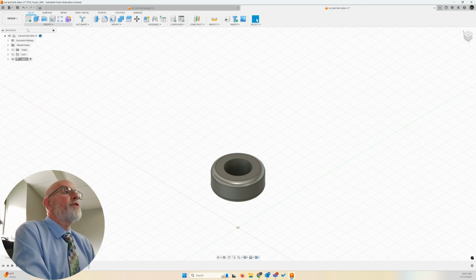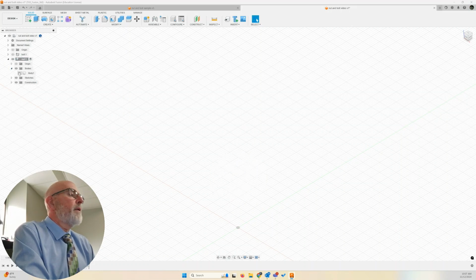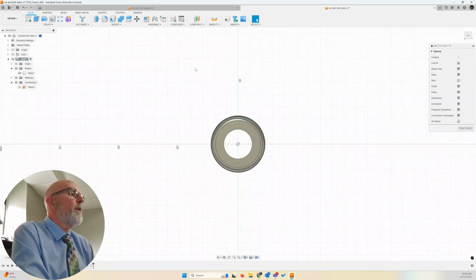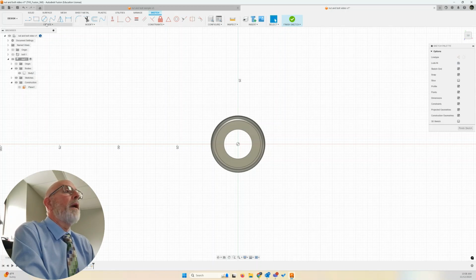let's create another sketch. I need my construction plane back. And if I hide body 1, where's my construction plane? There we go. Make it visible. There's body 1. Let's create sketch. There's my construction plane.